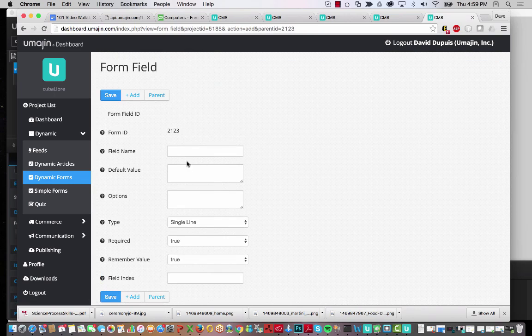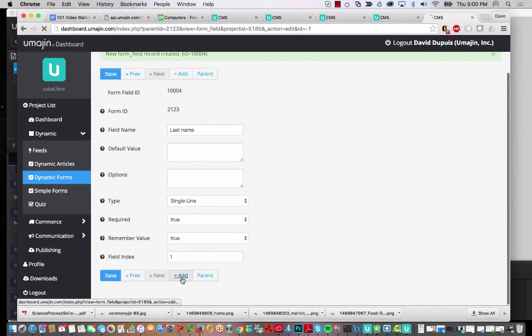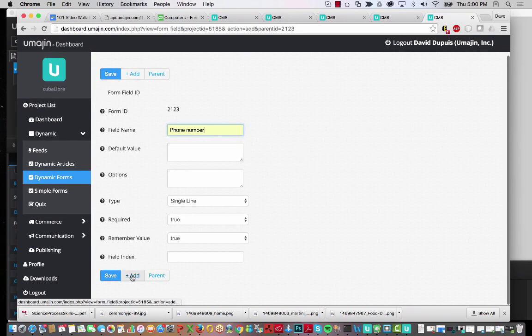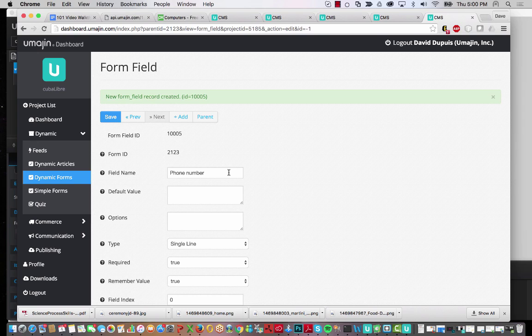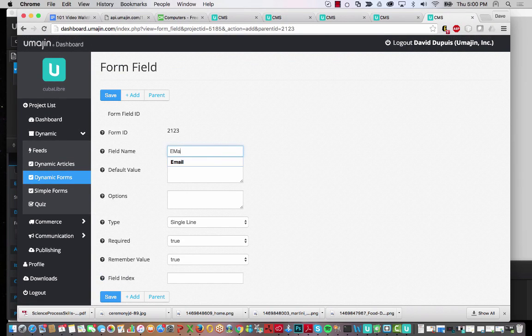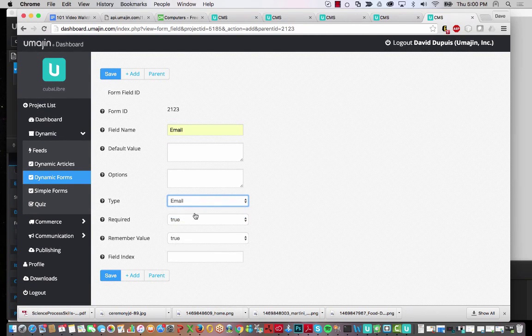And now let's add the next field, which will be last name. Everything else will stay the same, except we'll change the field index to 1. Save. And we'll get their phone number. Save. Email. We're going to change the type to email so it can verify it's an actual email address.